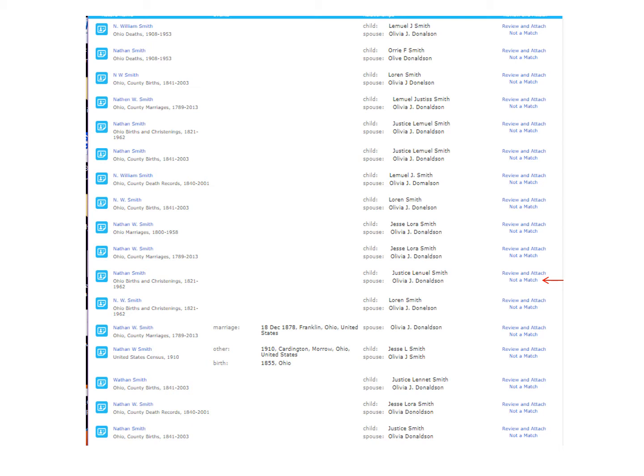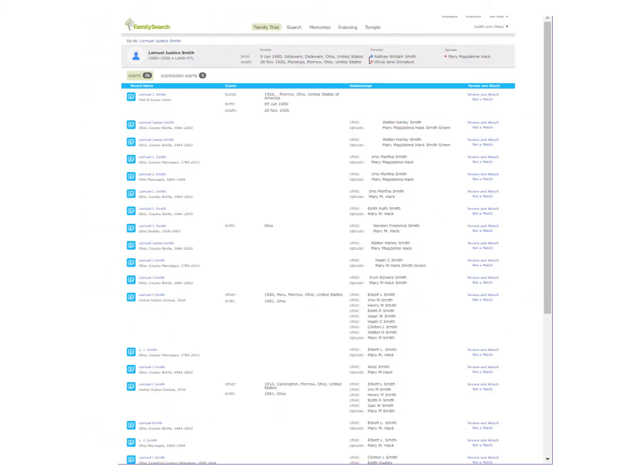If you don't want to add these sources, don't reject them by saying not a match. That tells the search engines that this is not your family and the hint searches won't work for you. Opening hint details on Lemuel, his son, yields 26 hints. Some may not apply, but you do want to look at all of them and attach all those hints that apply.